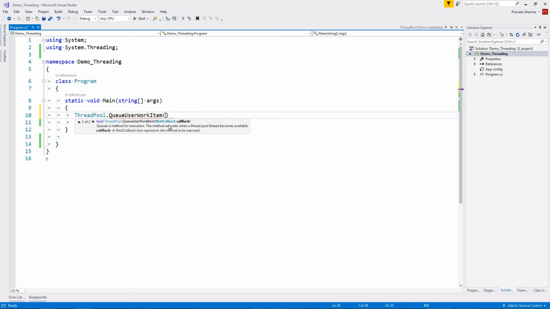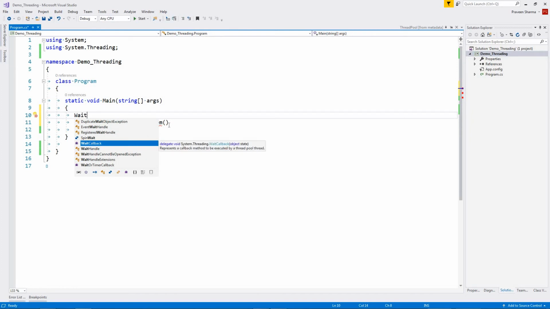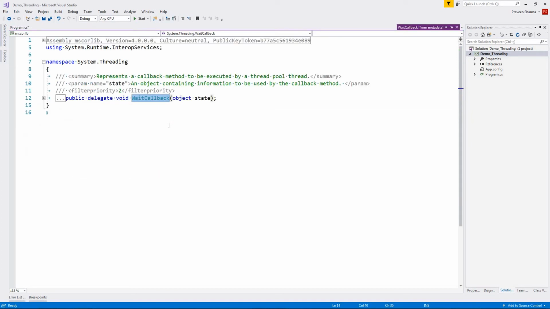This method actually has two overloads, and the first one takes a WaitCallback. WaitCallback is a delegate which returns void. We can check it out. It returns void, and it has a parameter of type object. Its signature is exactly similar to the ParameterizedThreadStart delegate which we used when we created our thread manually.